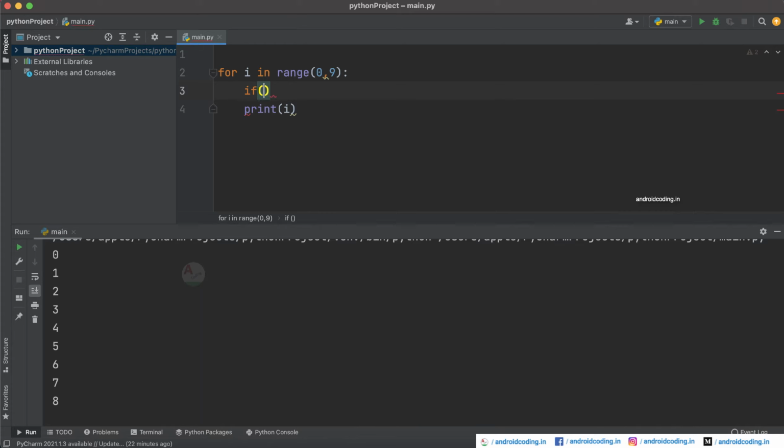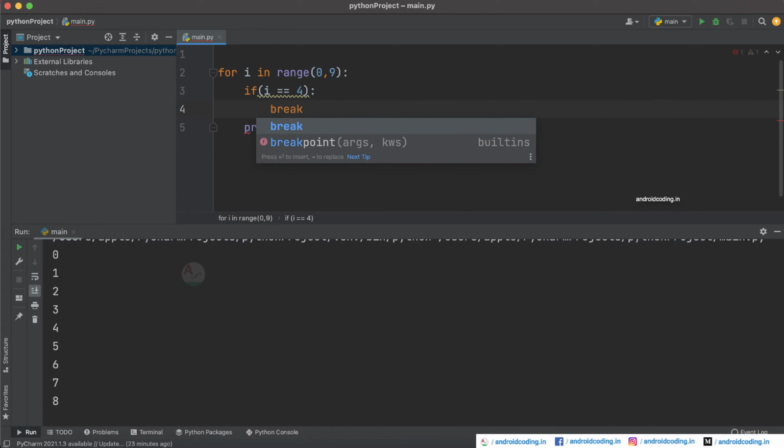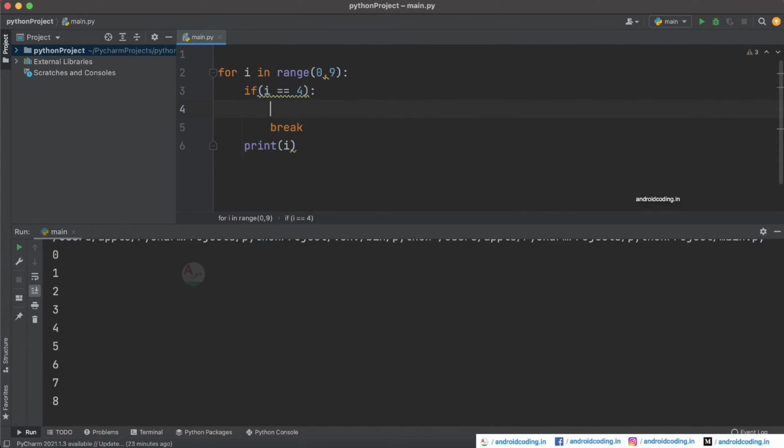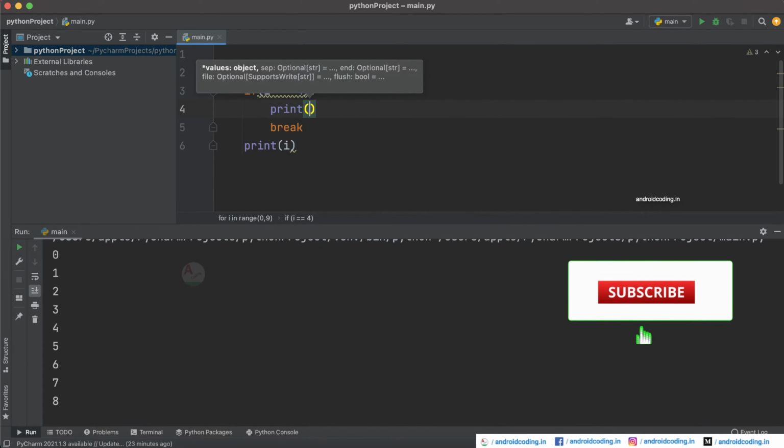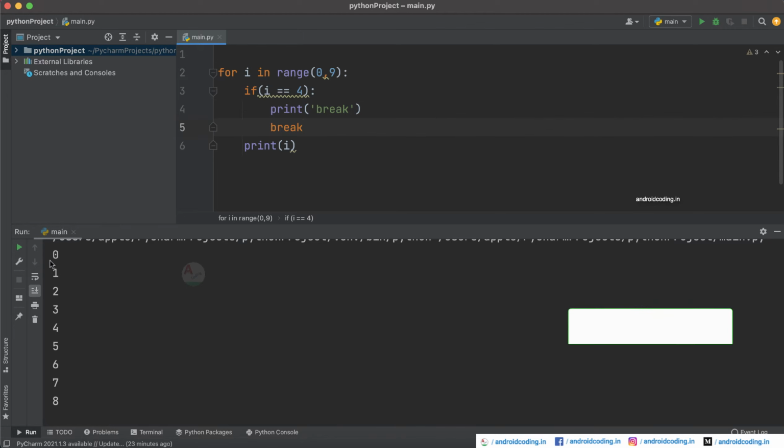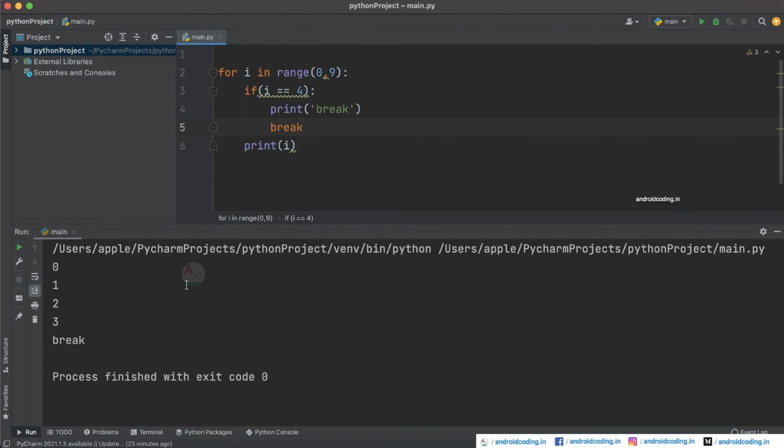I am going to specify an if condition i == 4 here, and when the iteration reaches the stage of i == 4, I want to break the loop here. And also let us try to provide a print here. Using this print statement, we will be printing it as break so that you can see the same in the console here. So here you can see after it printed 3 onto the console, we can see break. So we have used the keyword break and it has stopped the loop and come out of the loop here.